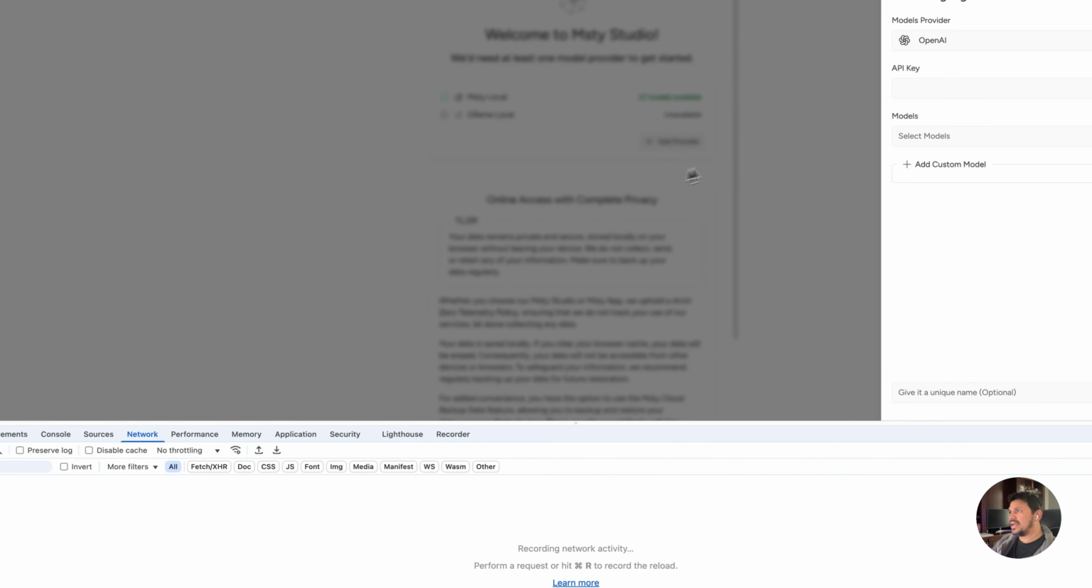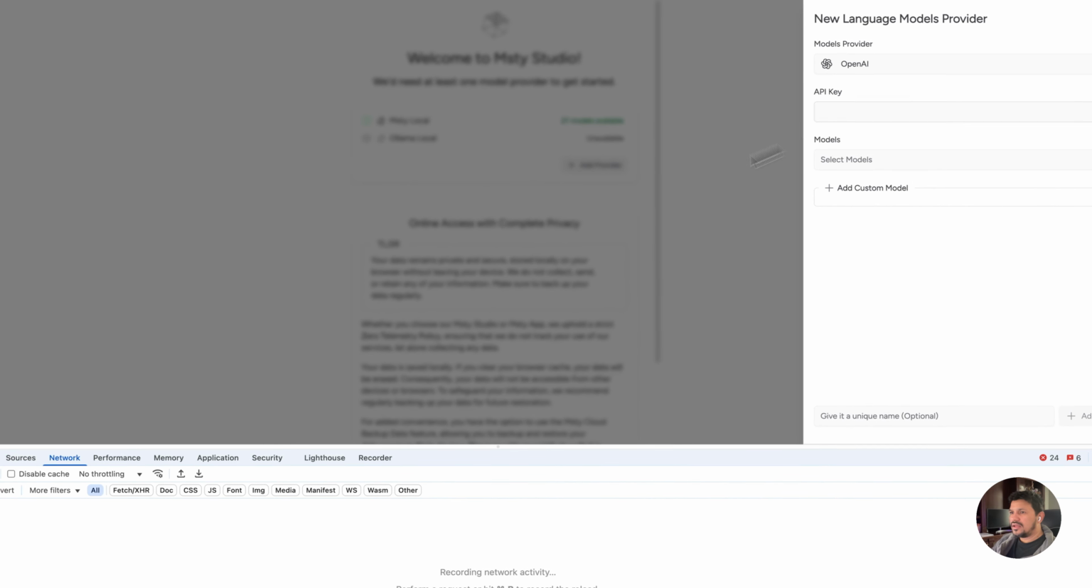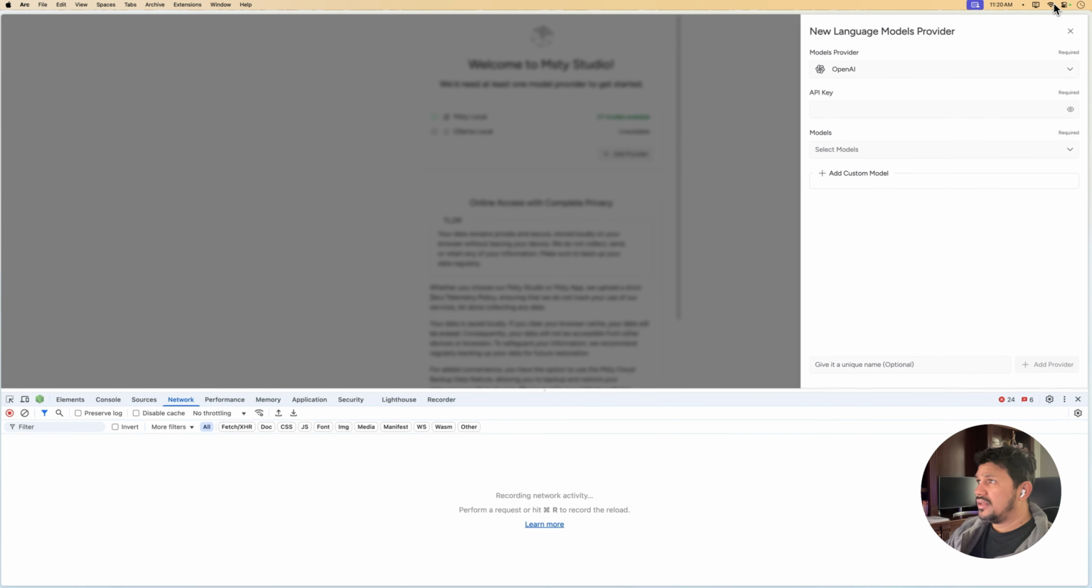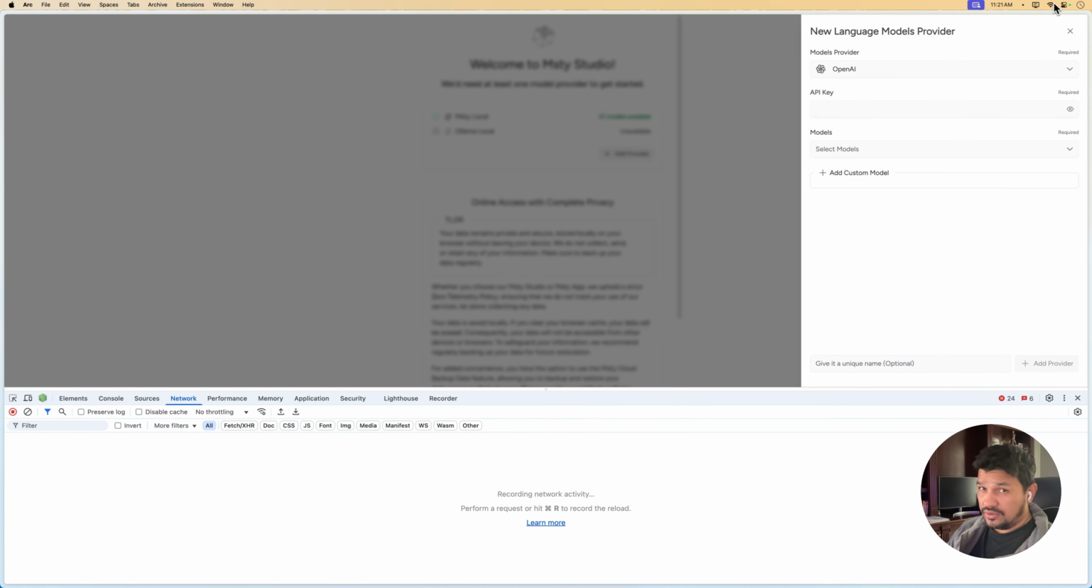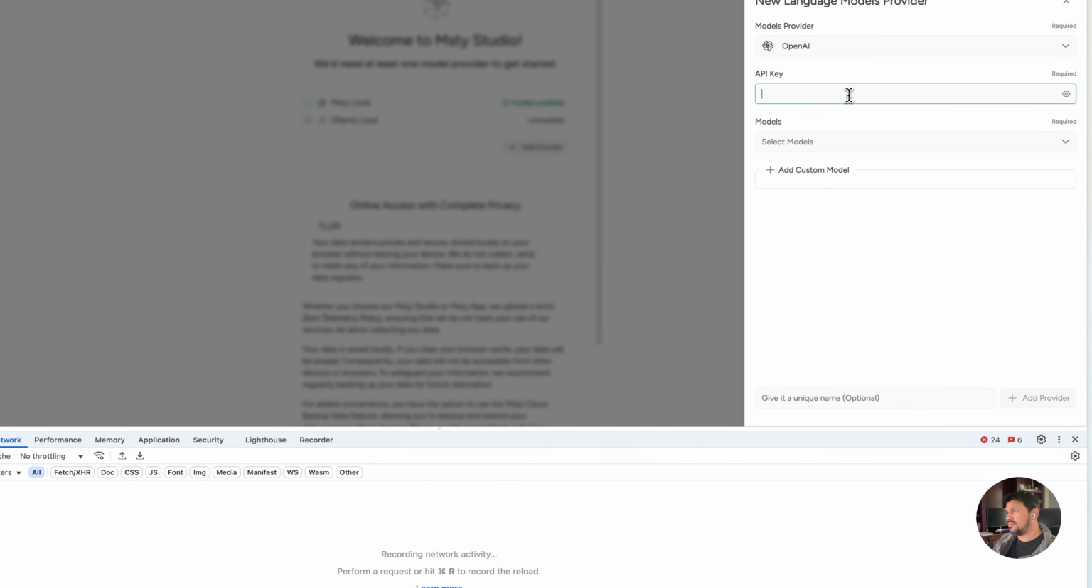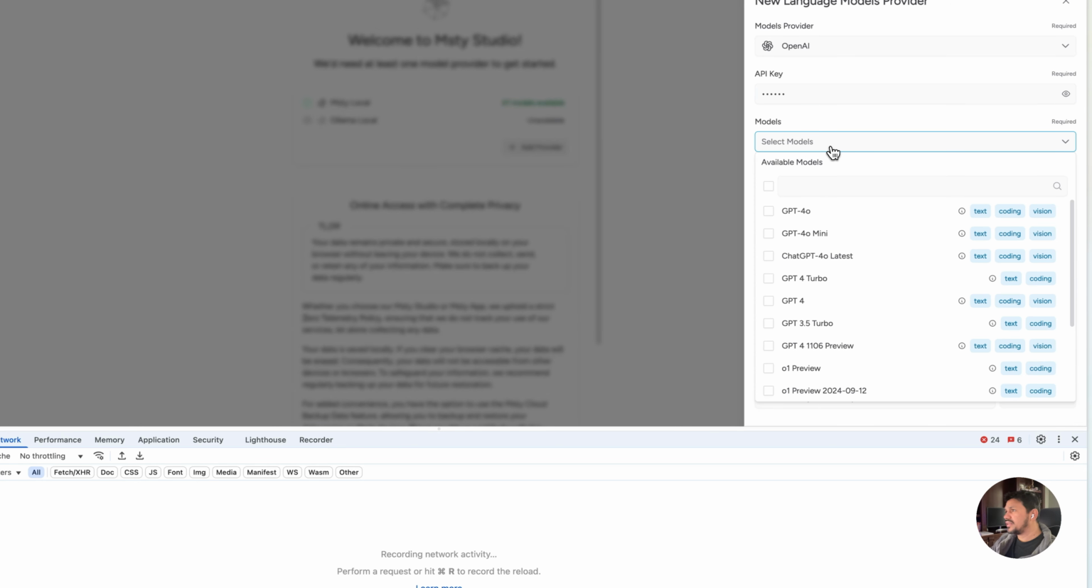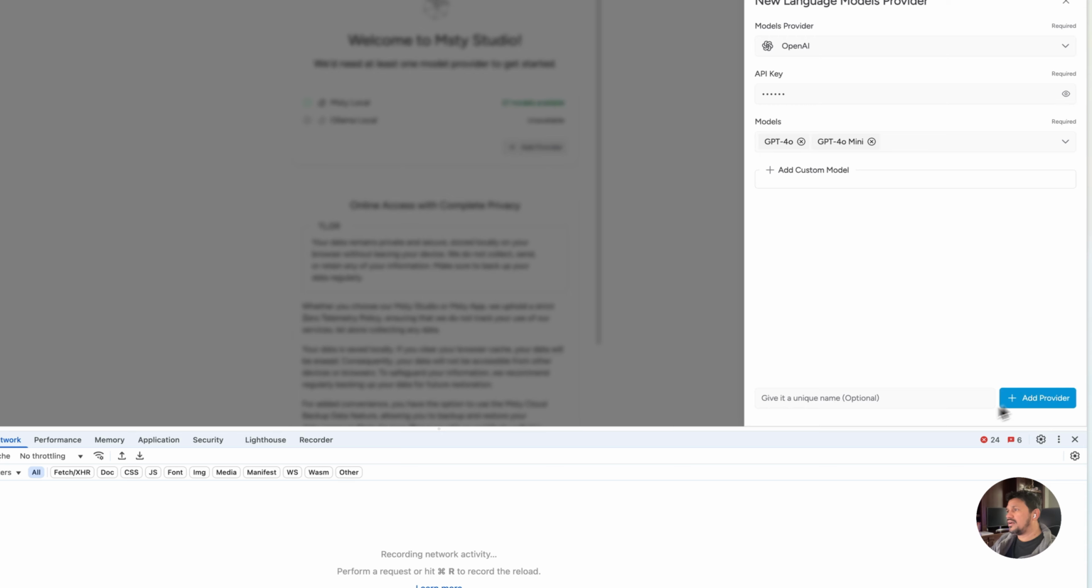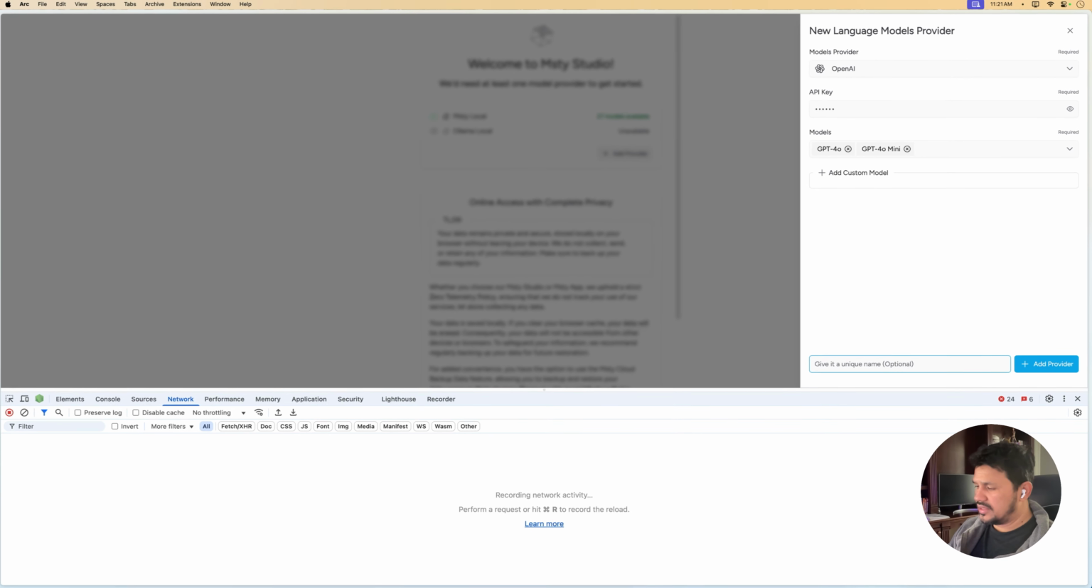But now let's see what happens if I add some key here. Network, I am online, and later on I'll go offline and show you OpenAI. So let's add some key. It doesn't matter. A, B, C, D, E, F. And then if I select something here, you can give it a name now. So this is a little bit different than the Misty app.